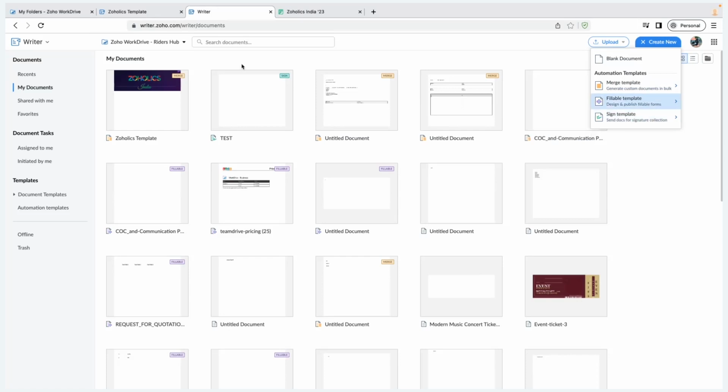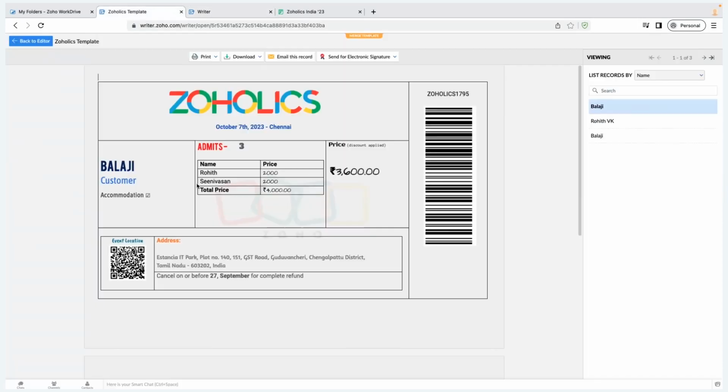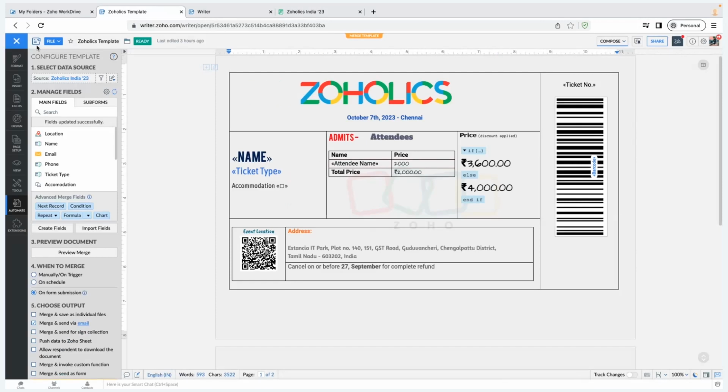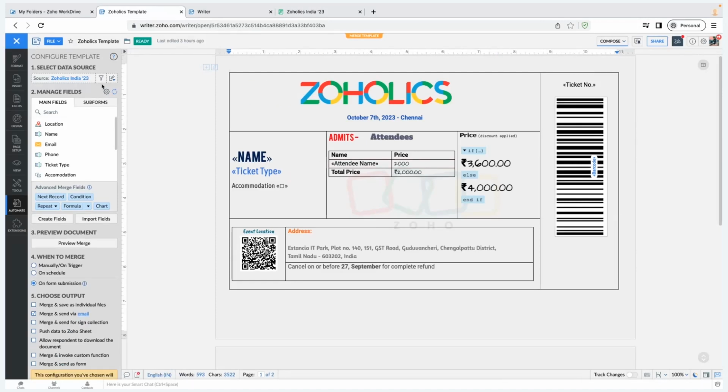So we are using a merge template in this specific example, and the data source that we're using is Zoho Forms. Whereas you have multiple data sources.